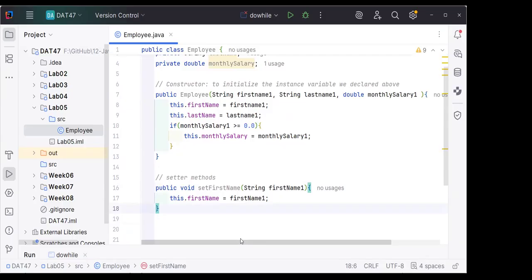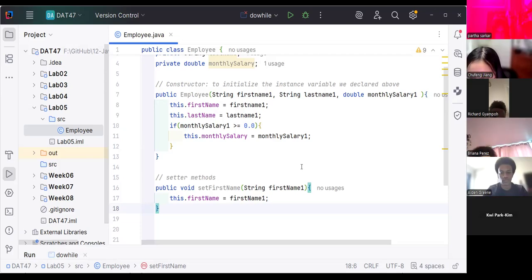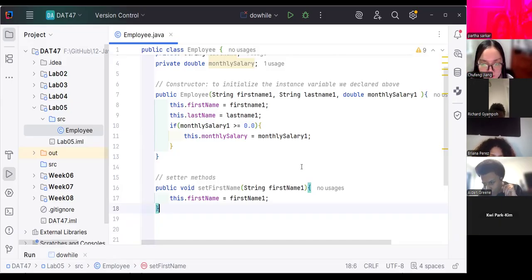Okay, I'll call somebody. Let me find the name list. Okay, Pasta. Yep. So can you give me a scenario for why I have the constructor, but I still need to use the set method?